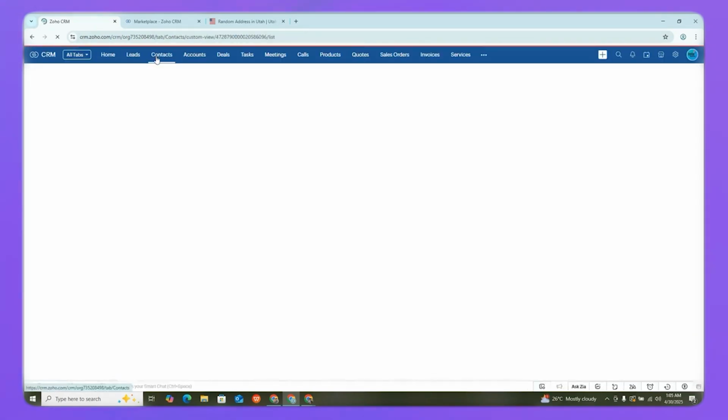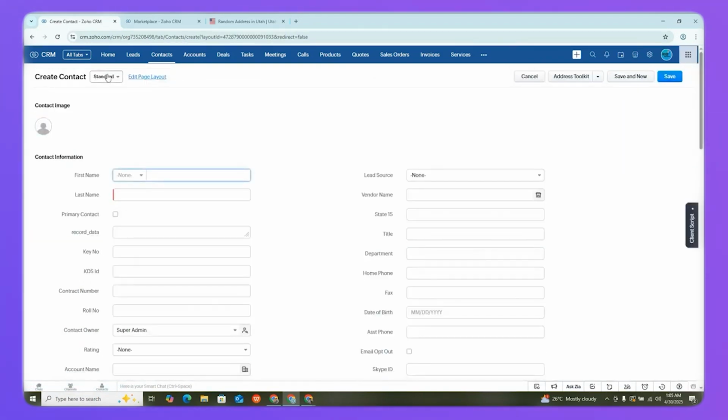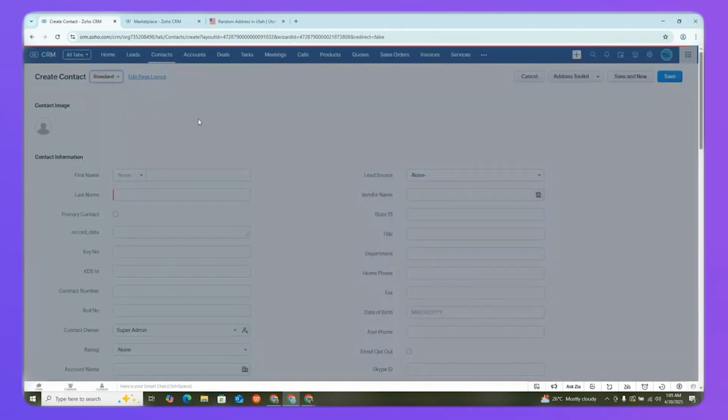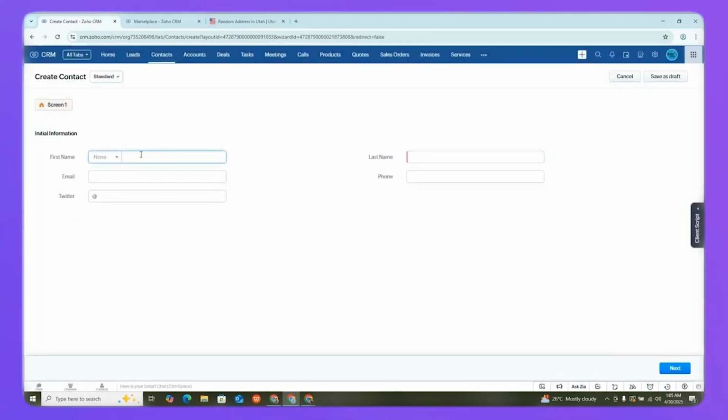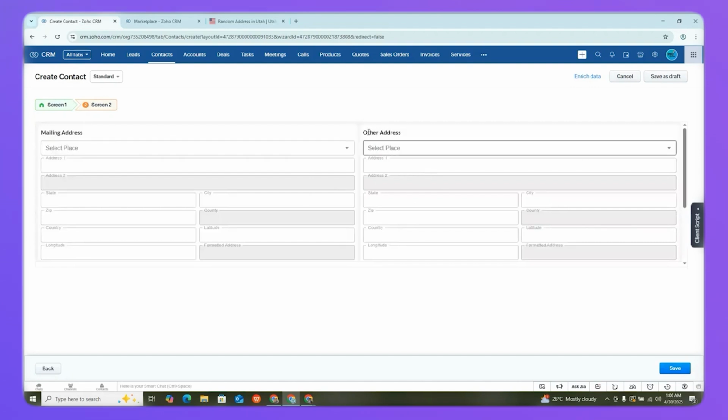Now, if we go to the Contacts module and click Create Contact, we can see the wizard we just created. On screen 1, I will enter the basic contact information. Then I will click Next. Screen 2 contains the Address Toolkit widget.